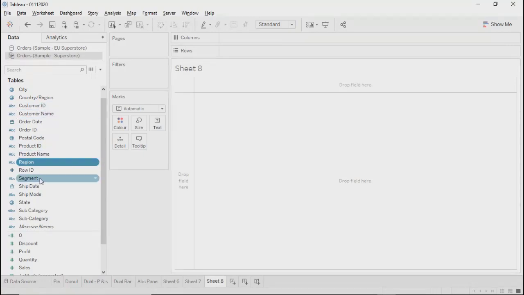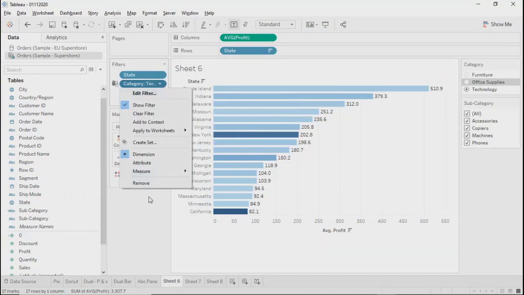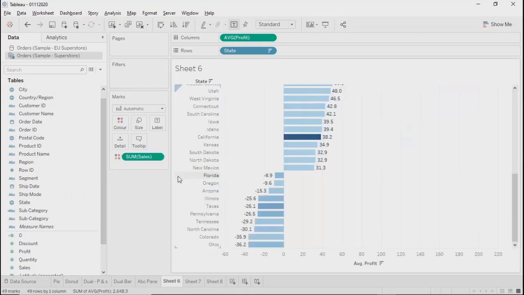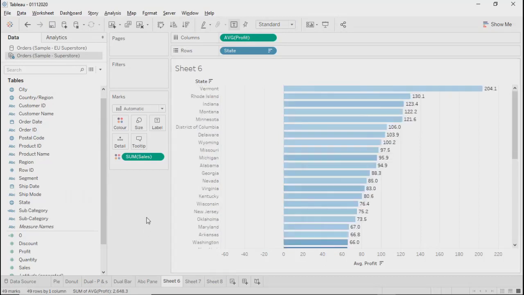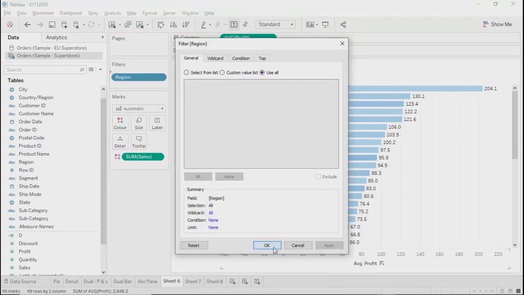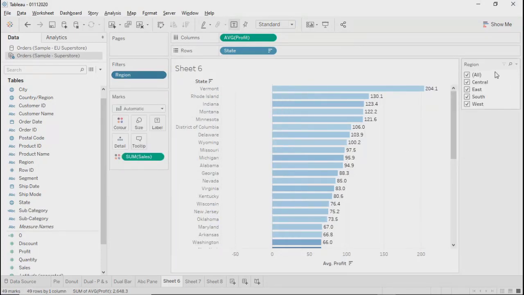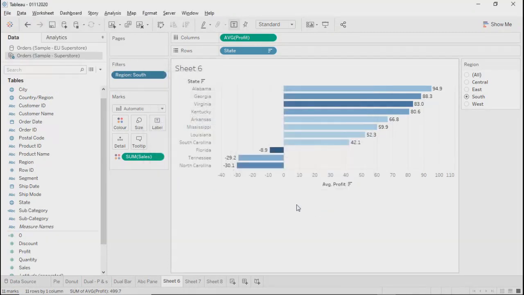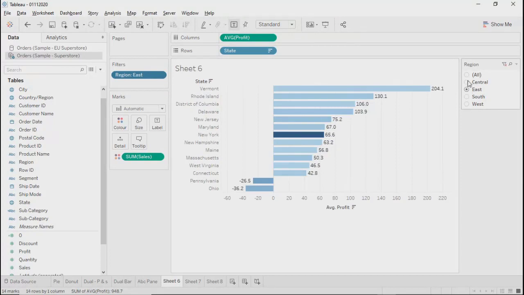Now, let me create one visualization first. Maybe let's take this one. Let's remove all the filters first of all. Okay, so we are getting all the states as of now. I'm going to add region as a filter and show all the values. Over here, let me put it as single value drop down, single value list. So whichever you select, you get the related data. Let me remove blend, because of this it is a little slower, maybe. Okay, right. So that is how the filter is applicable over here.